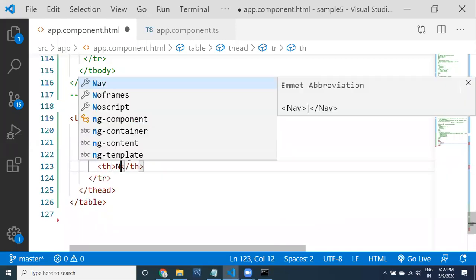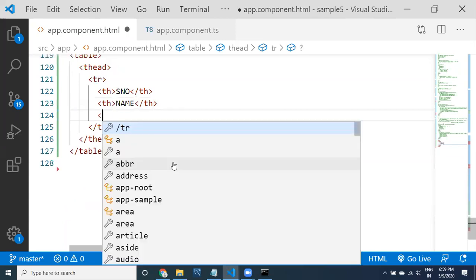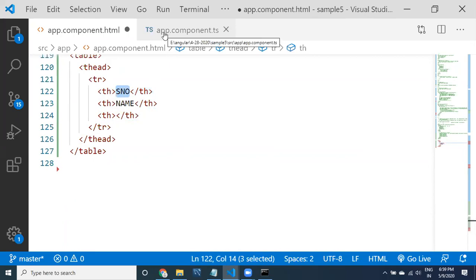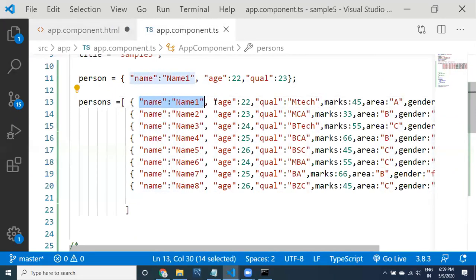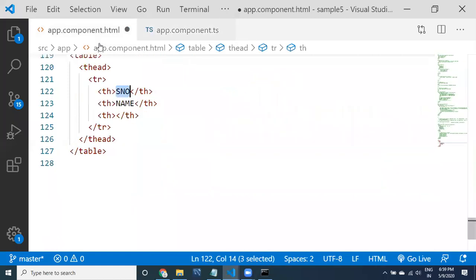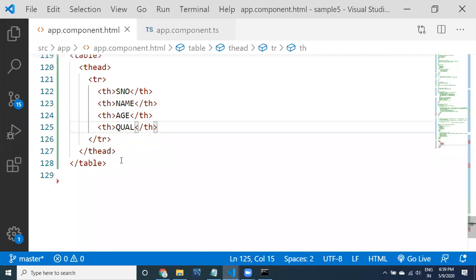Next, name. I want to provide name. Of course, the same data I'm going to use, whatever data we have, person data. The only extra thing I have provided is serial number. But serial number is not available in the JSON. If you go to the array of persons, this has no serial number. Serial number is 1, 2, 3, 4, such kind of thing, right? Serial number, name, age, and maybe qualification.